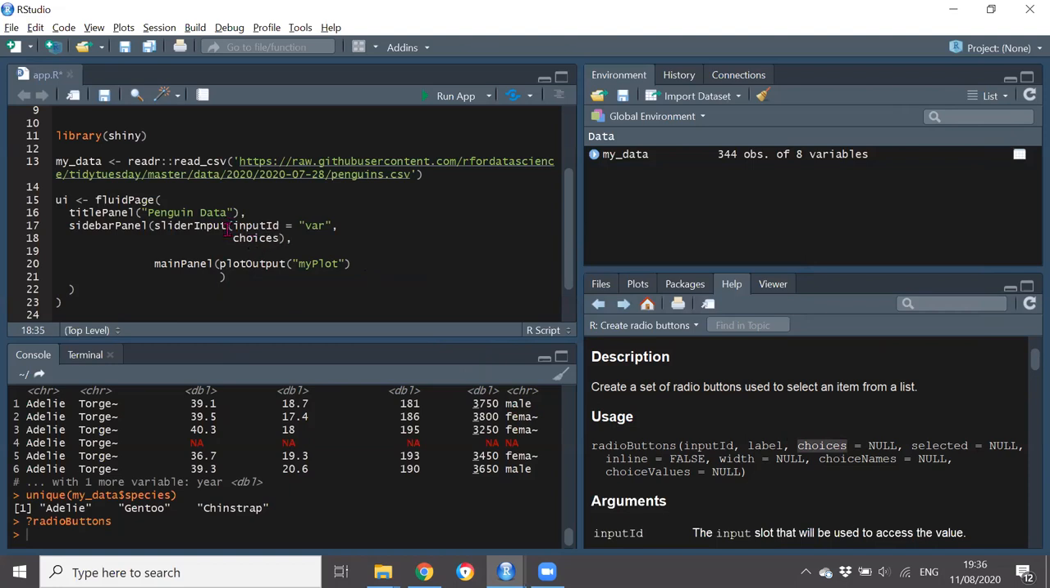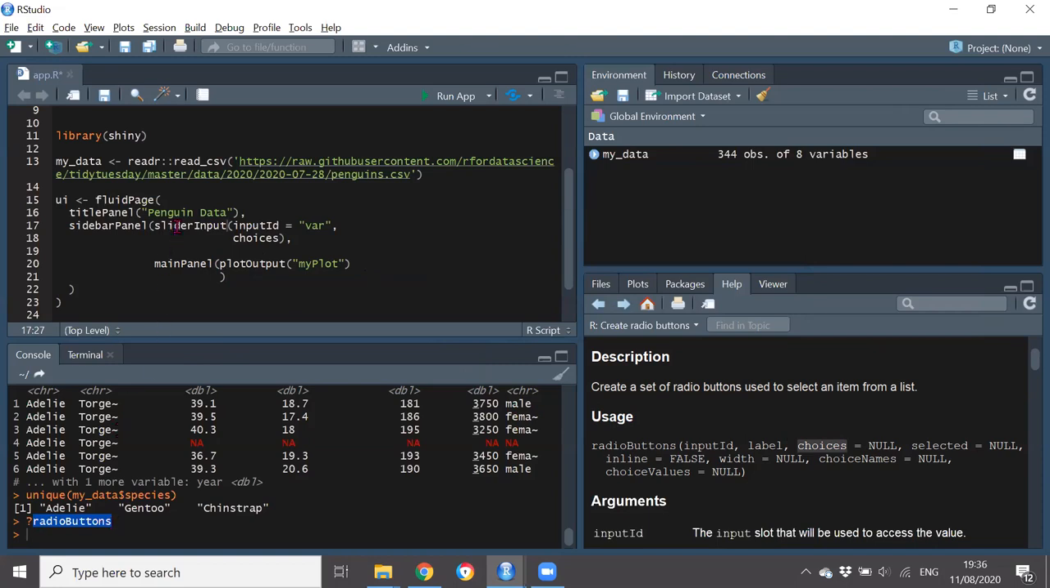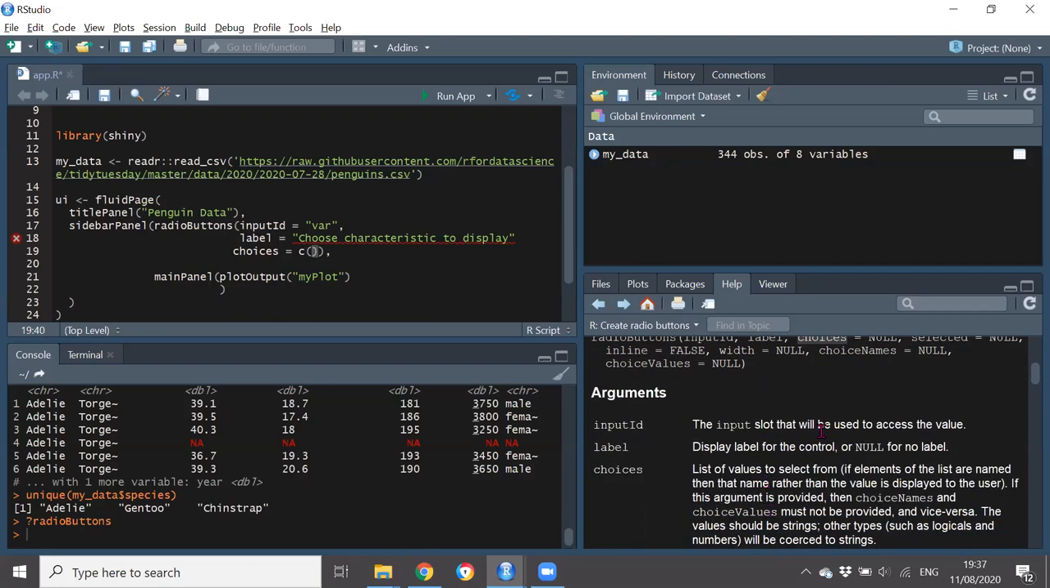But very important, I'm not using slider input anymore. I am going to use a radio button. Here, input ID variable, label: choose display, and then choices. Choices is like a vector, where I put the name the button will have, and on the other side I put which value is actually going to be saved.